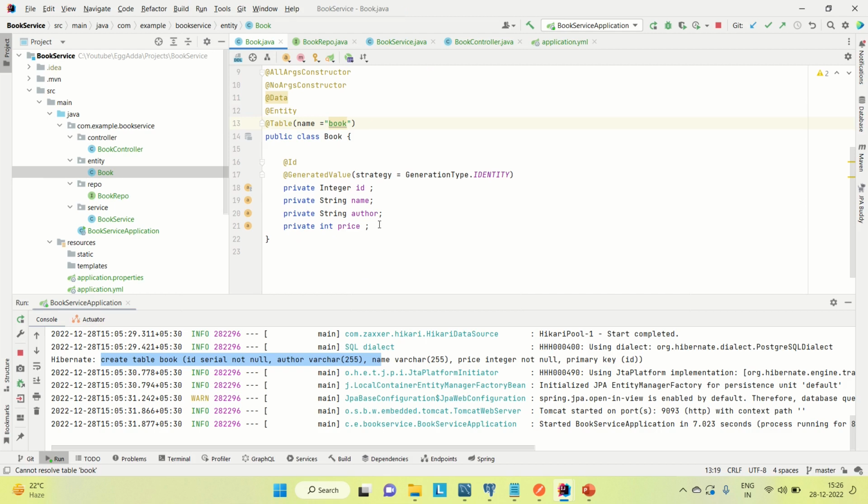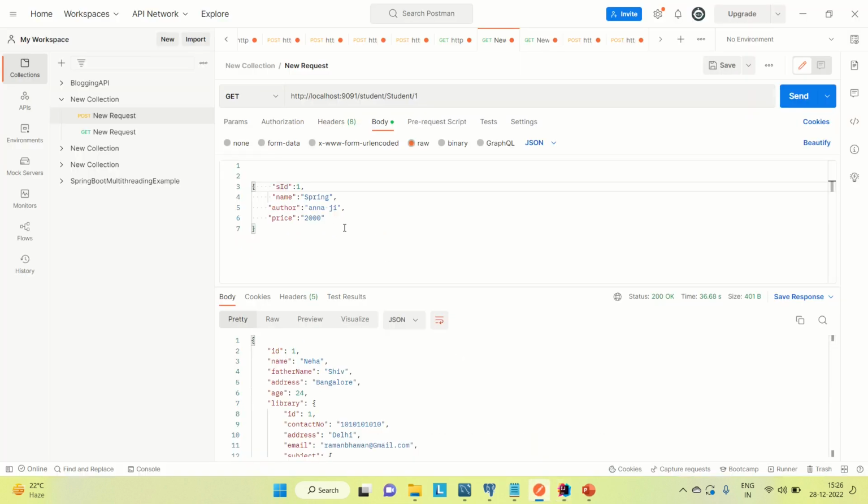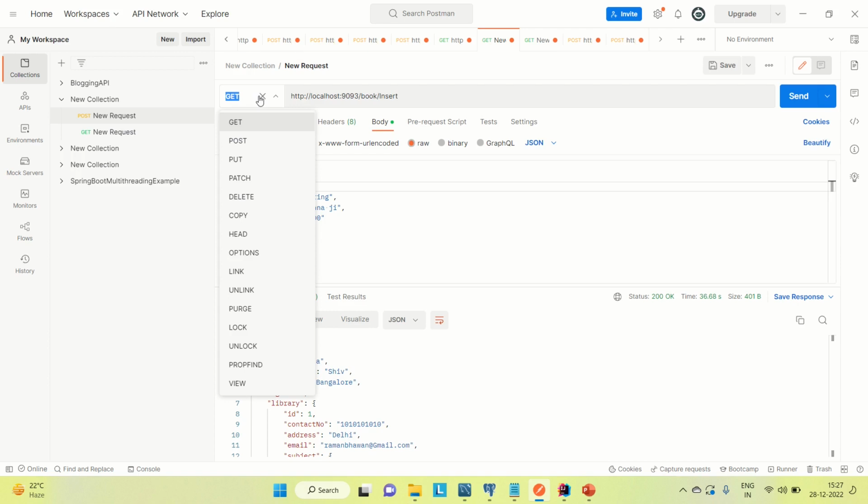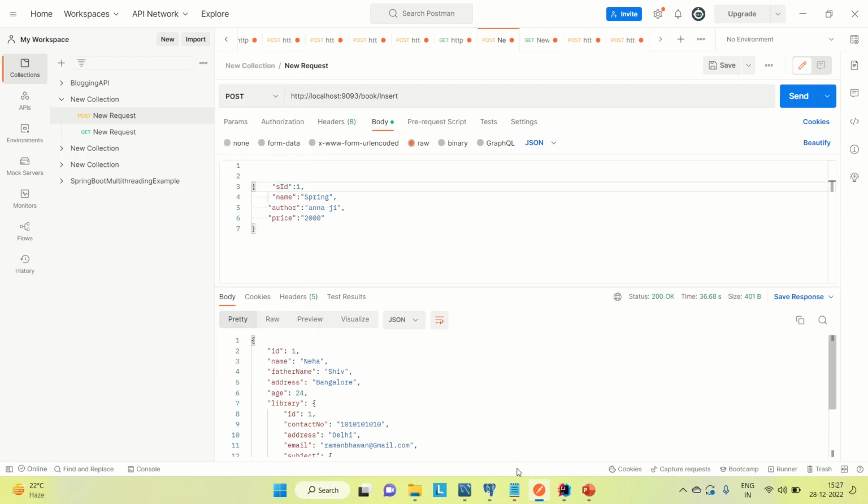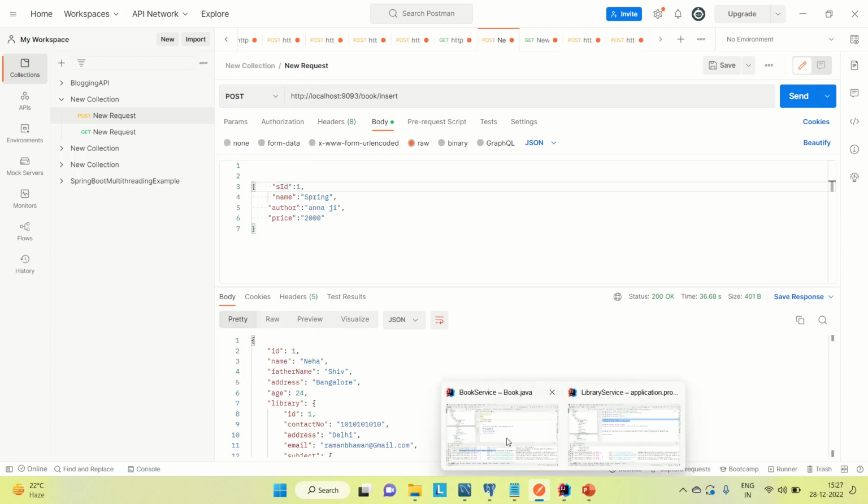these are the instance variables that we are going to use. So let me come to Postman, and here you can see I'm going to insert some records into the book service. The book service is up on port number 9093, and the URL for this is book. If you're going to insert into this book service, it is book slash insert, and let me change the method to POST and come to the book service.